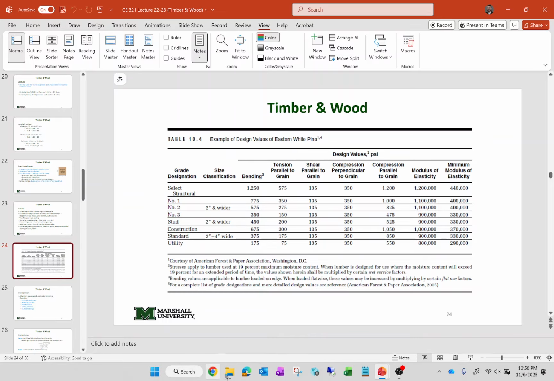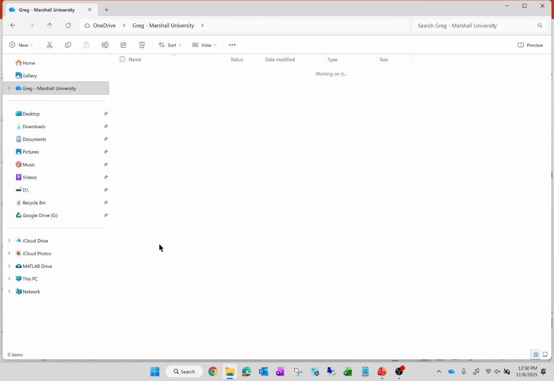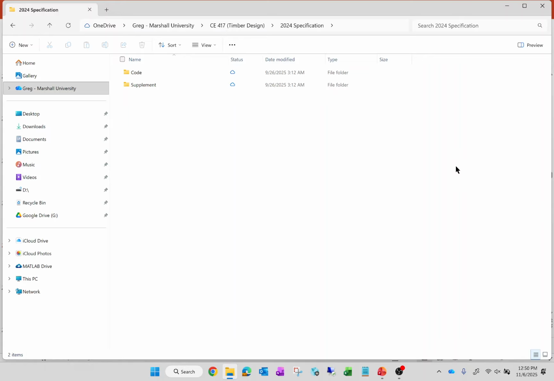Let me go to my OneDrive. Here's my little timber design folder. I put 2 versions of the specification in my OneDrive. Let's do the newest one. The way that timber design works, there are 2 documents: a code and a supplement. The code will tell you how to calculate the bending strength of a wooden member, how to calculate the shear strength of a wooden member, how to calculate the shear strength of a bolted connection, or whatever.